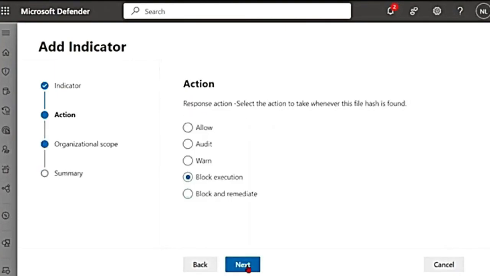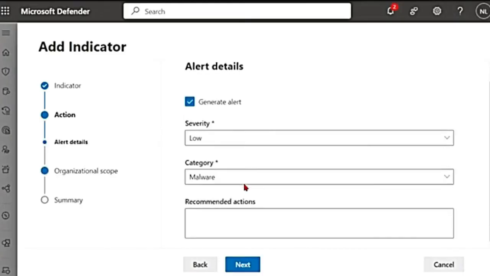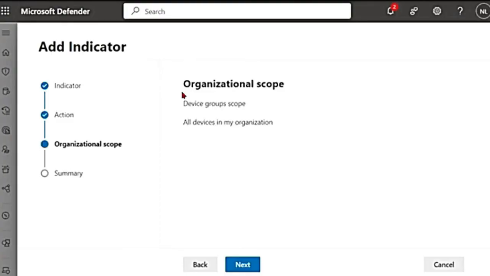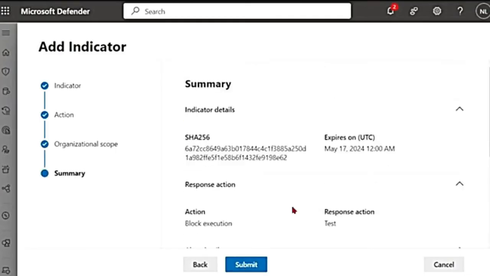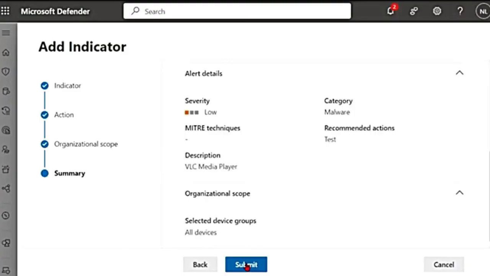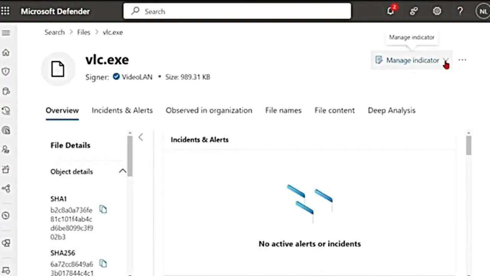So for now, I'm going to go with block execution. Next, severity low, category as malware, recommended actions. For now, I'll write it as test, and then I can go next. And organizational scope, all devices in my organization are included. And then I'm going to say next. It is going to give me a summary of what we did right now. And then if I hit submit, the indicator will be added. But for now, I'm not doing it, so I'm going to cancel that. So that's how you add custom indicators for files.